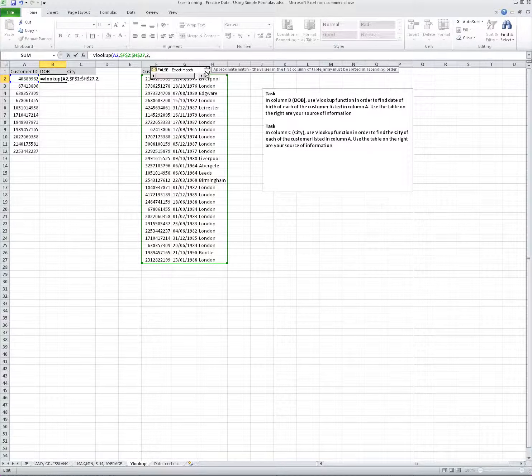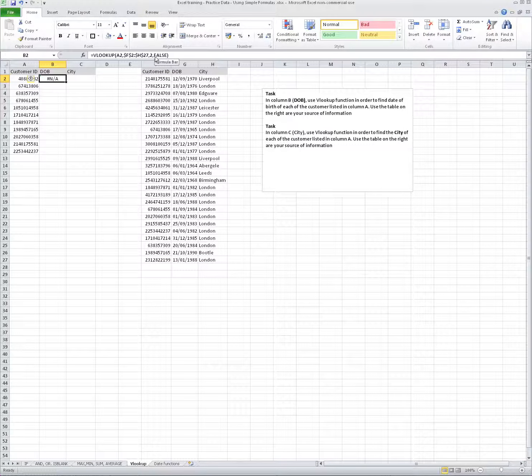And the last part, and you can see here we've got two options. You can put true or false, and what it means, if you say false, it will mean that you are looking for exactly this customer ID in here, not anything that is similar or close to this customer ID, but exactly this customer ID. So that's why we're going to put false here. And enter. And I'm going to just double click, and see what happened.